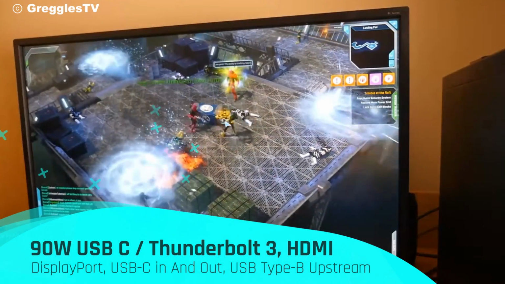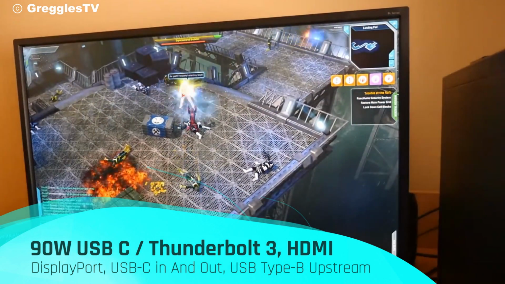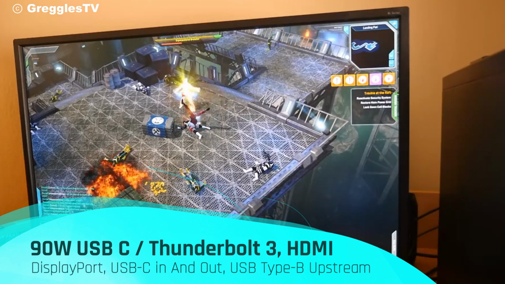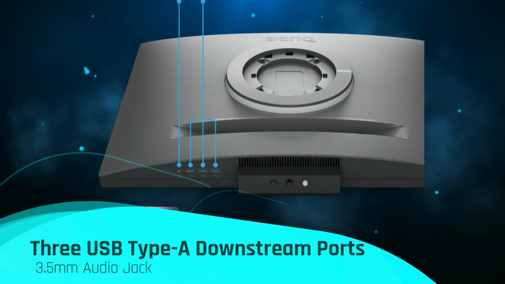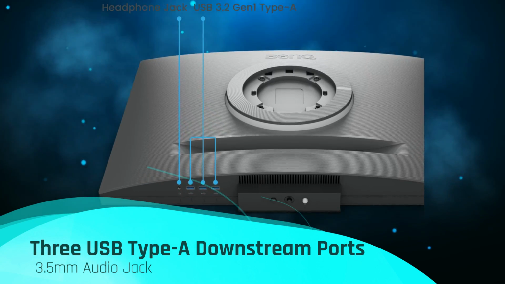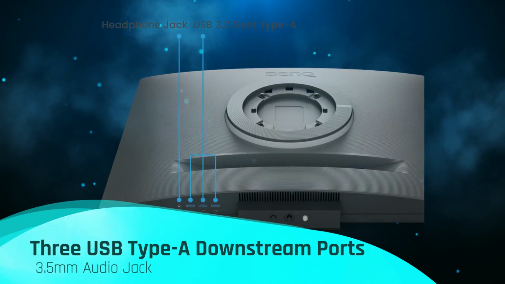For connectivity, it's loaded. 90-watt USB-C, Thunderbolt 3, HDMI, DisplayPort, USB-C in and out, USB Type-B upstream, 3 USB Type-A downstream ports, and a 3.5mm audio jack. Everything you need, right here.